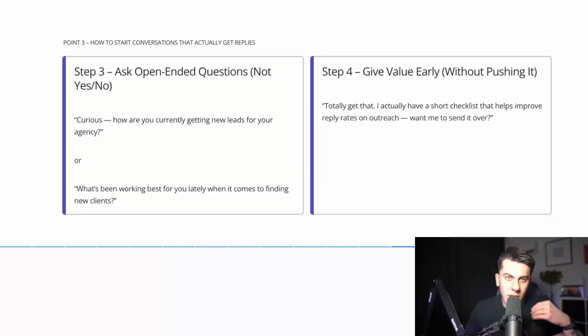Now, step three is asking open ended questions, not yes or no questions. Open ended questions invite connection, conversation. Yes and no questions just end it. So instead of asking, do you need help with marketing? Try something like, curious, how are you currently getting new leads for your agency? Or what's been working best for you lately when it comes to finding new clients? These kinds of questions spark genuine dialogue. People love talking about themselves, and these questions make it very easy.